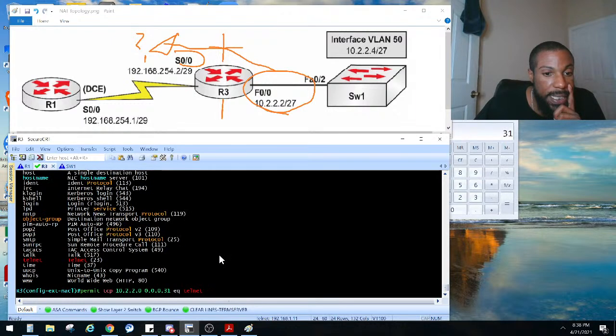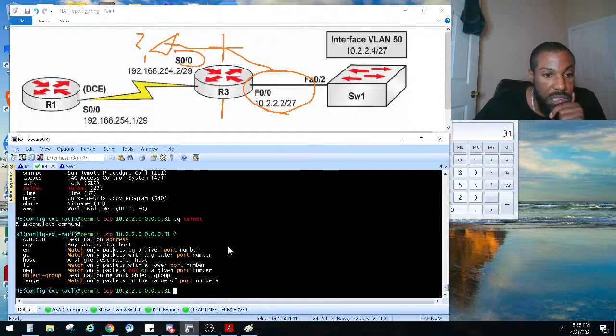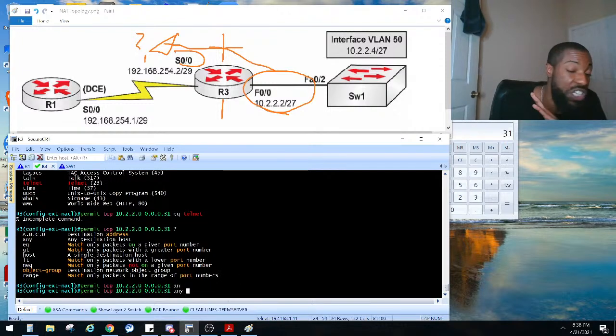Let's see here. How come you can't just enter there? I thought you could just do that. Let's do this. After the IP address, that's the source. I didn't finish that. So we did the source. I forgot the any keyword. That's what it was. Destination, any.